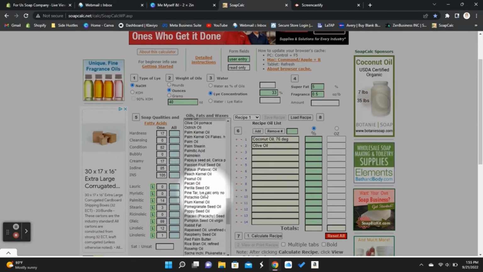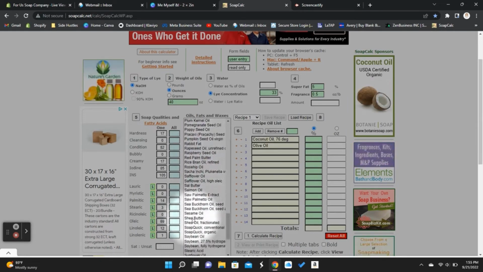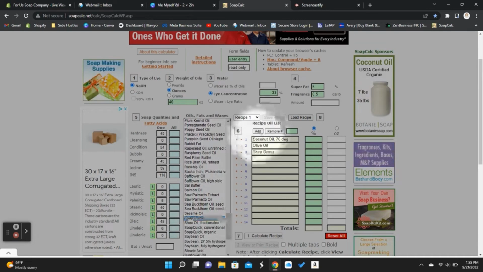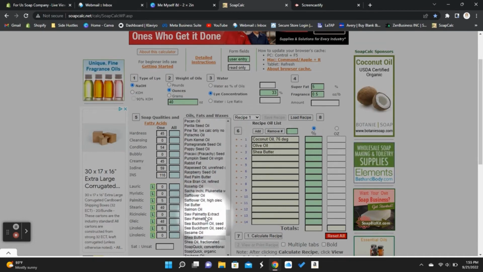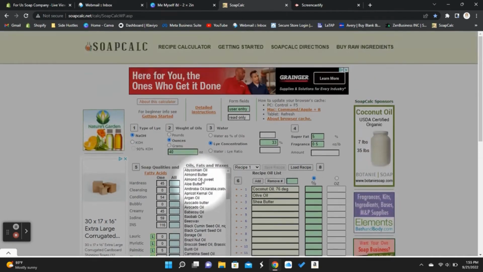add, shea butter, add, and sweet almond oil, and add.